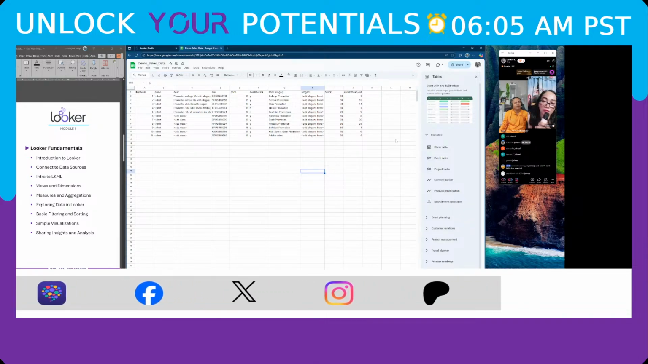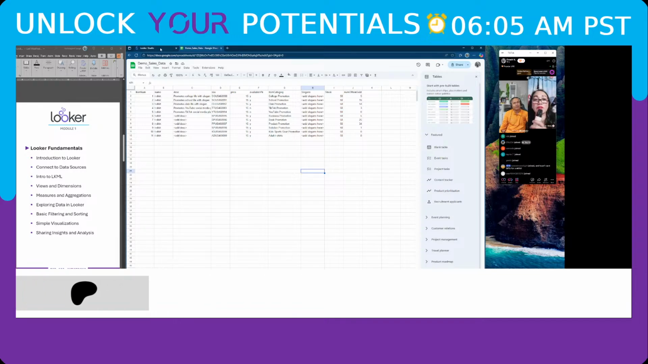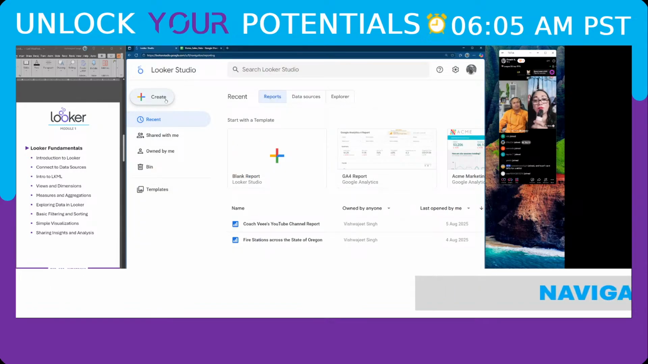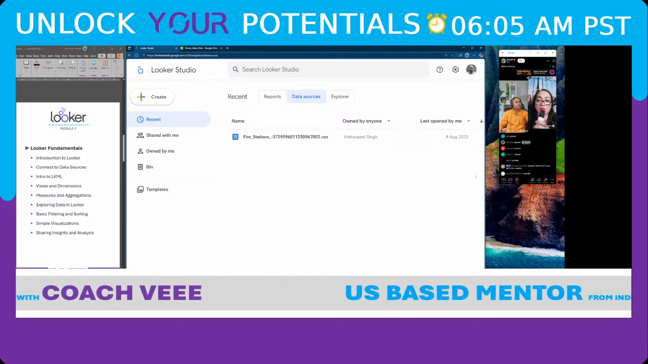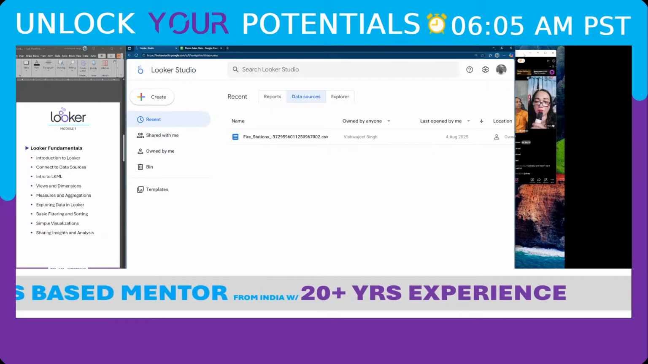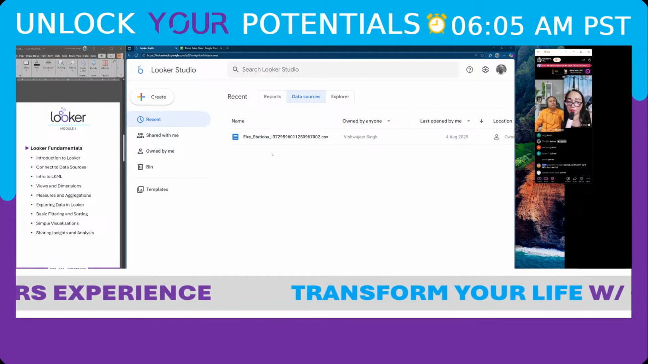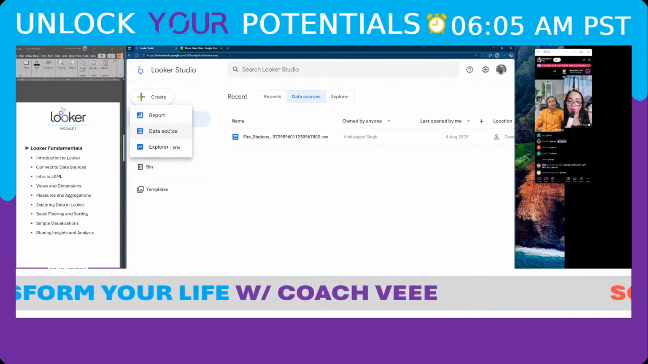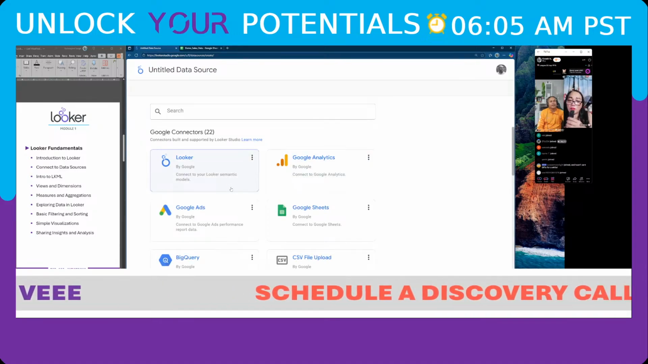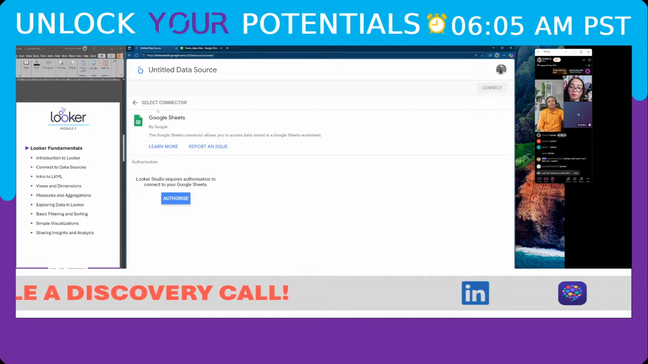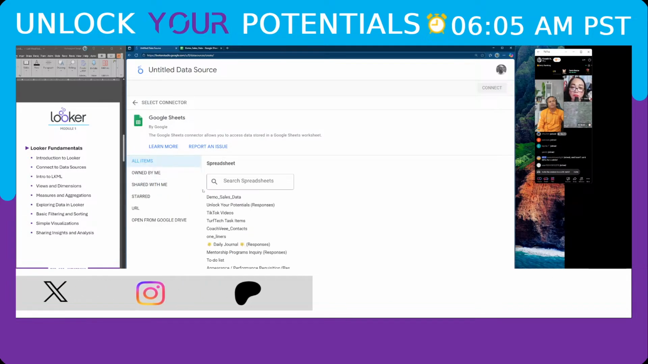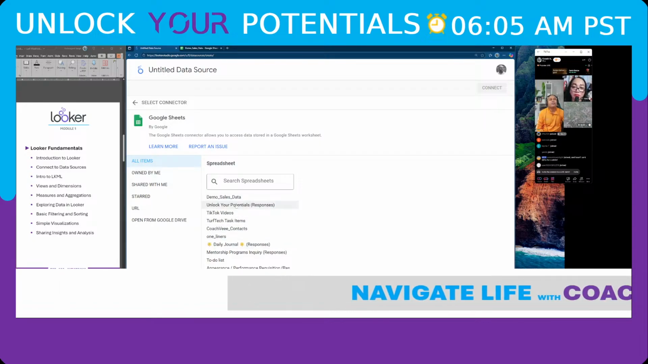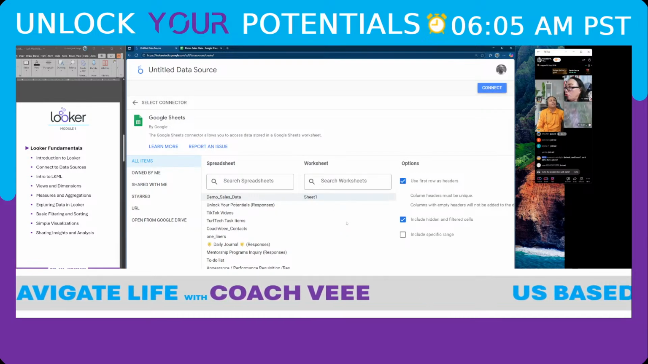A little bit quickly, to demonstrate to you how we can load this into Looker Studio. Now, I'm going to create a data connection over here, data sources, and we'll find Google Sheets, and we'll authorize with an account that's connected with Looker here. Okay, now we will find the sheet over here. Here's the demo sales data. We'll connect that.